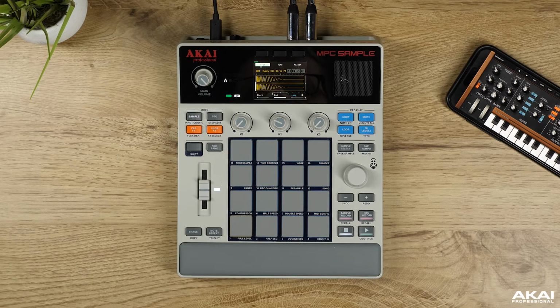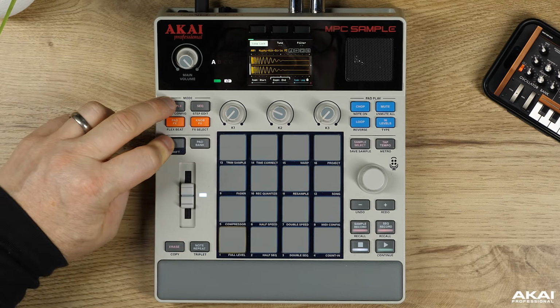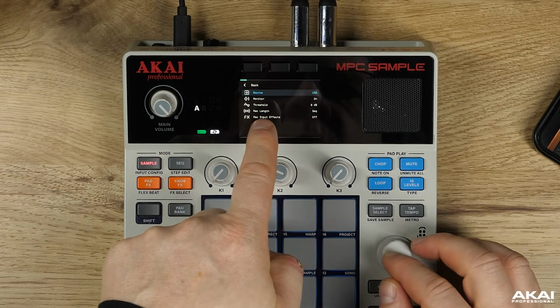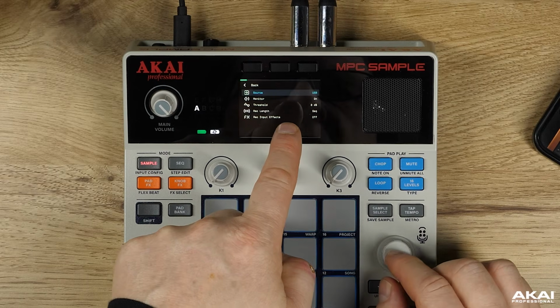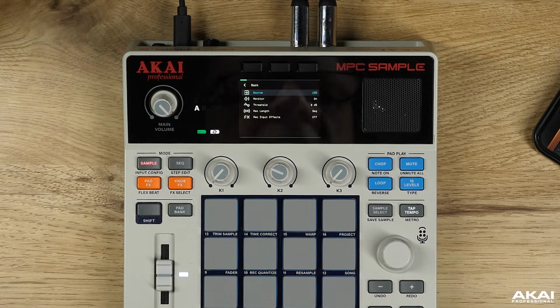Now to set this up, hold down Shift and hit Input Config. Here we need to change our source to USB. This will allow audio to pass through our USB-C port.